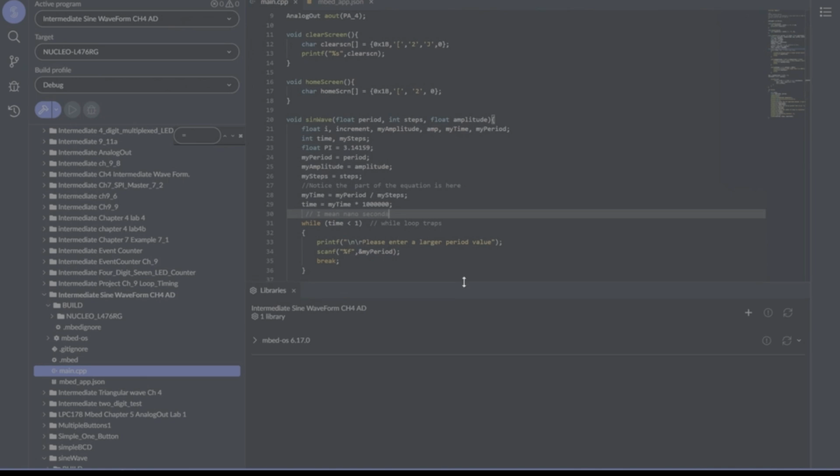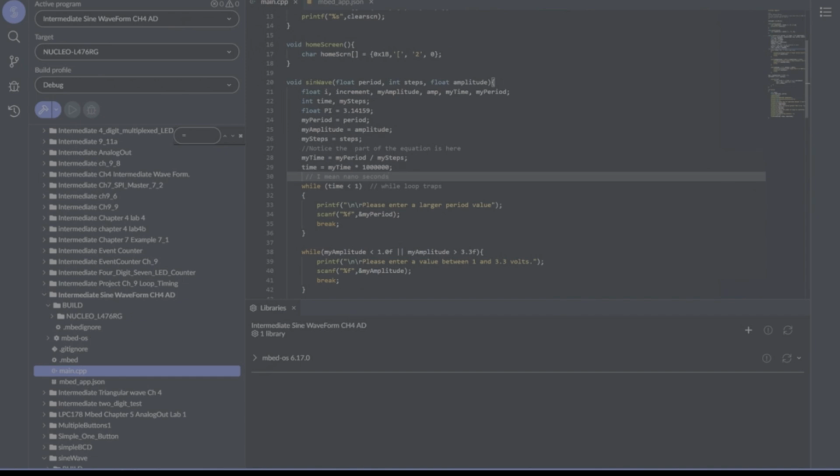Okay, so now we're creating here, this is the trap. This is a while loop trap. There should be as many traps as the user can put in. So if there's 3, you put in 3. If there's only 1, then they get 1. If there's 2, so on and so on.